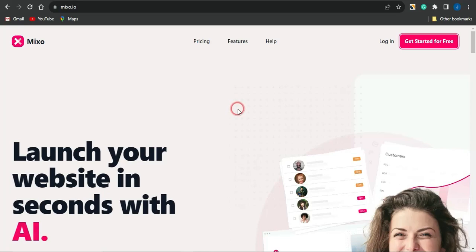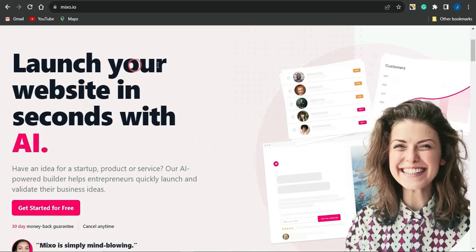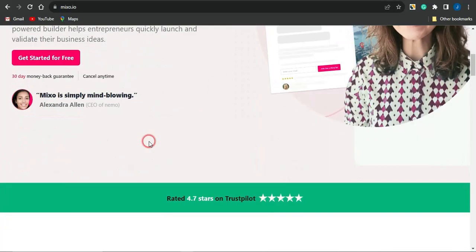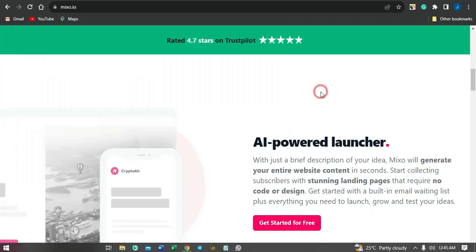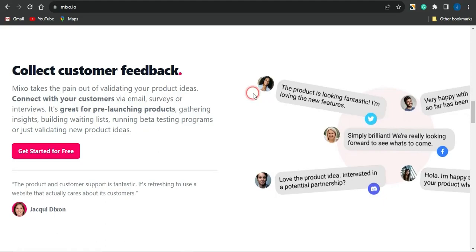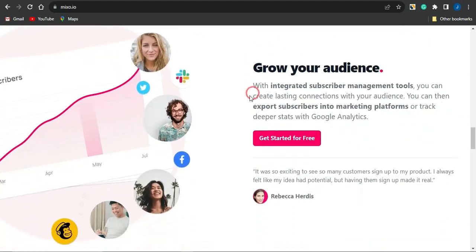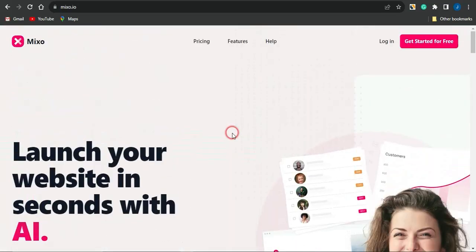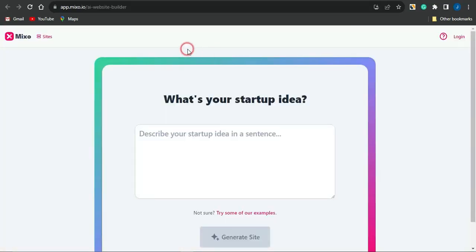You could just simply come right here. As you can see, you could launch your website in seconds with AI. And you can check out more features of this AI tool. If you scroll through, you can see that it has the AI powered launcher. It collects customers' feedback, and you can grow your audience with the help of this AI tool. So basically, you just want to come right here, click on get started for free, and you should be brought to a page such as this.